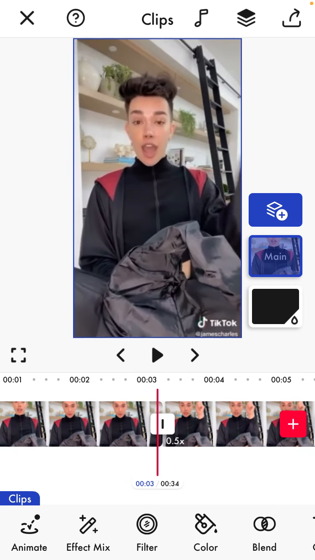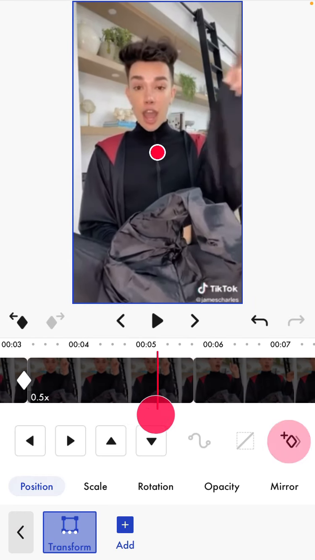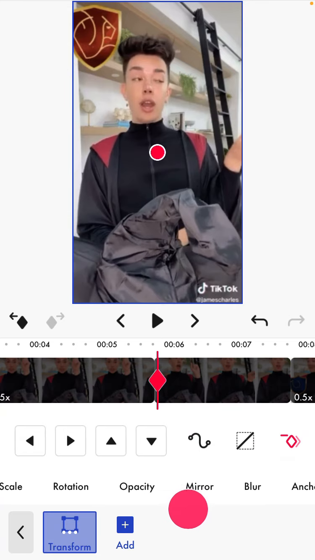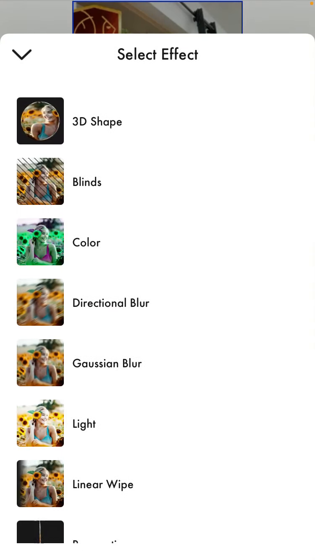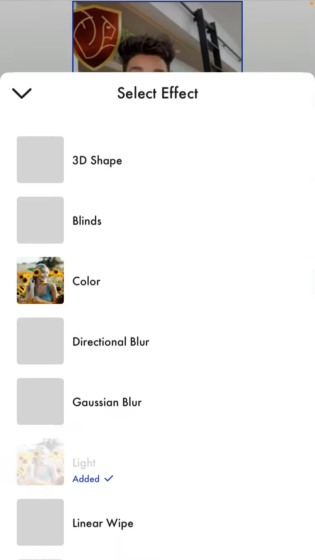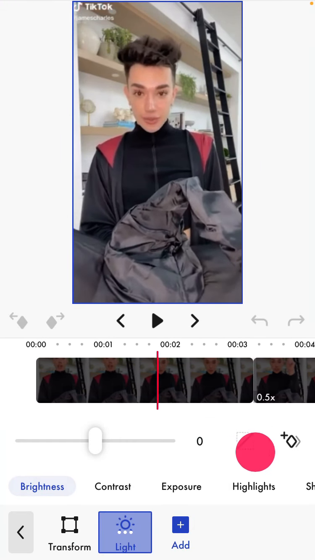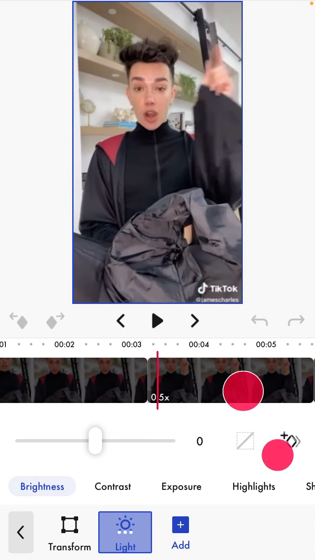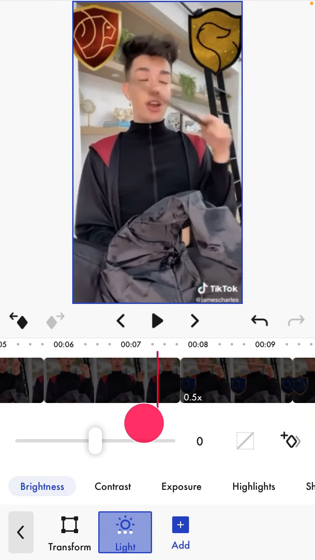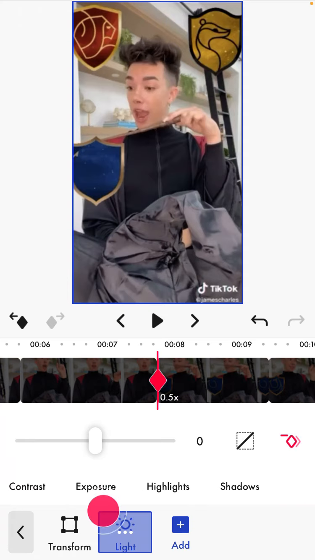So, we're gonna add the keyframes. So at the slow parts, I don't know why I just like doing that first. Then you go here to add, and then you press light. And also you can put on motion blur, it doesn't really matter because we're not moving any clips.